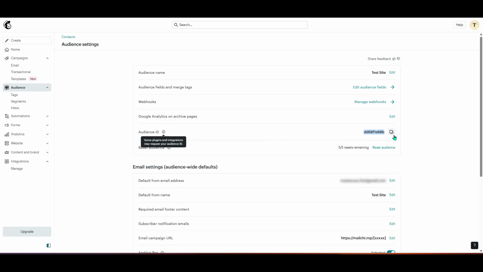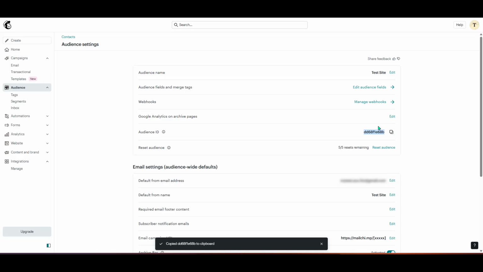A few quick tips as you grab it. If you manage more than one audience, double-check the audience name at the top of the page so you copy the correct ID for the project you're working on. Some integrations cache this value, so if you swap audiences later, remember to update the ID wherever you pasted it. Treat the audience ID like a behind-the-scenes identifier. It isn't as sensitive as a password, but you still shouldn't post it publicly.